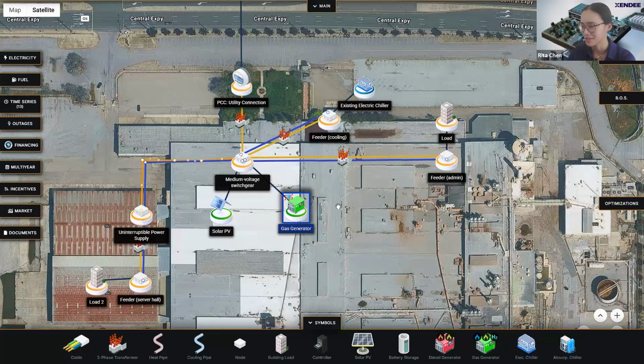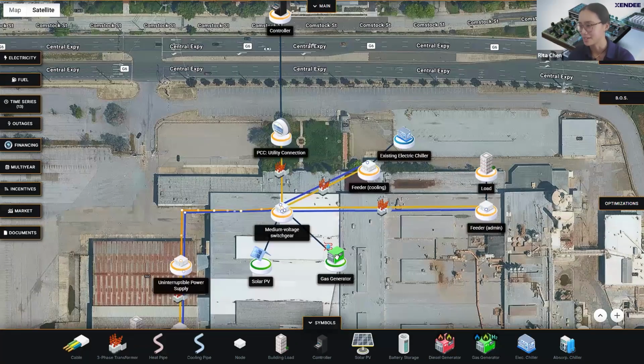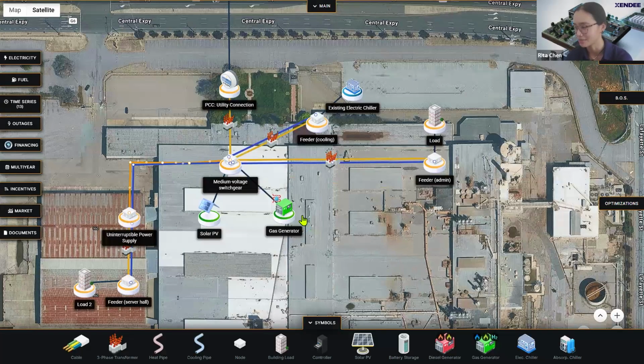Now I've just assumed everything is connected to the switchgear, but if your gas generator is going to be in a generator yard out here, you can of course add another node for your generator yard and set the connections that way.